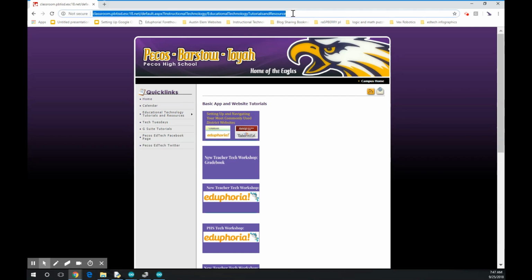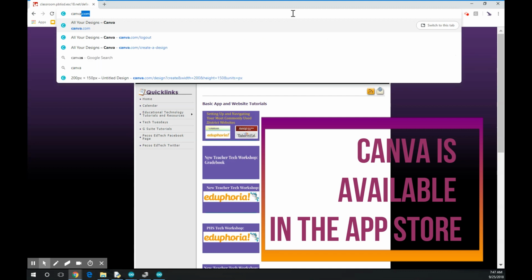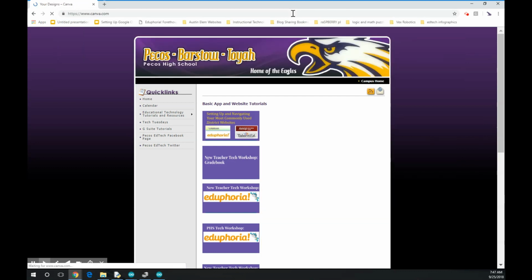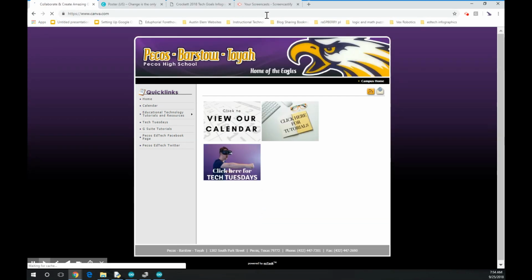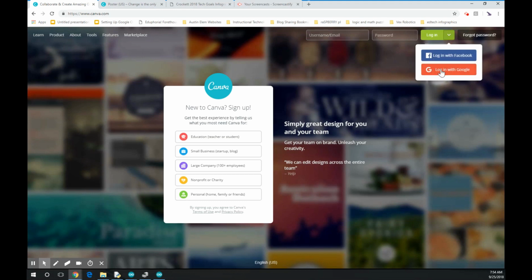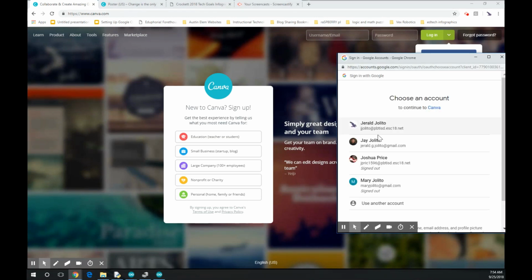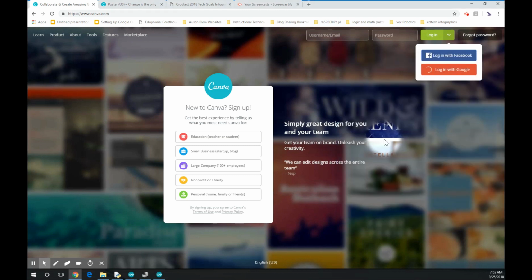Okay, let's get on with a tutorial. To make posters using your computer or iPad, all you need to do is go to canva.com. It will take you to the Canva landing page. If this is the first time that you're using Canva, when you click on login, there's going to be a drop-down button. When you click on that, you can log in with your Google or Facebook. I'm going to use my personal email and log into my Canva.